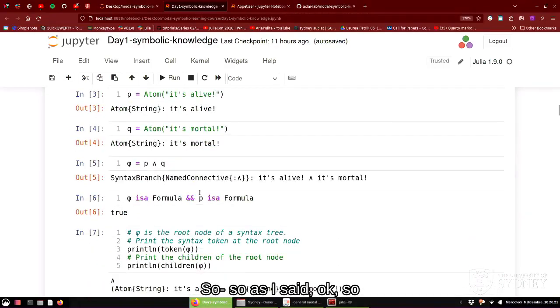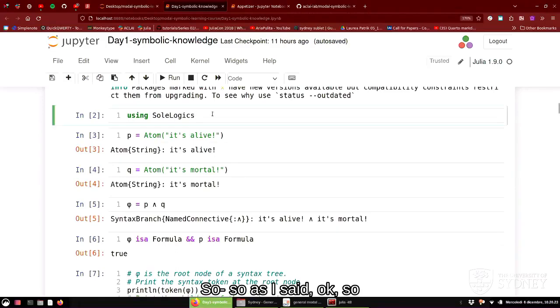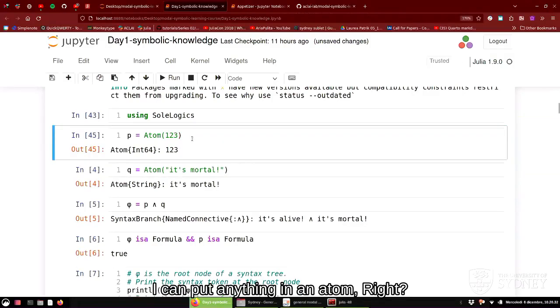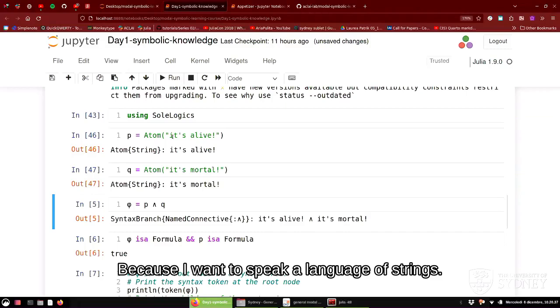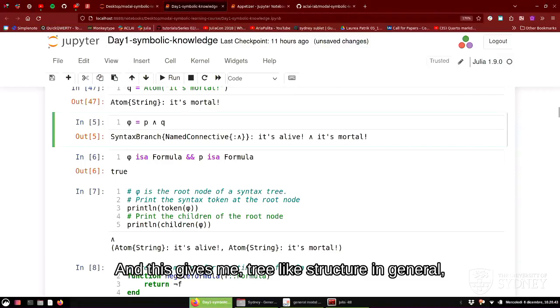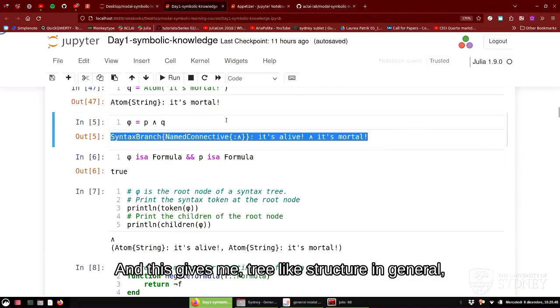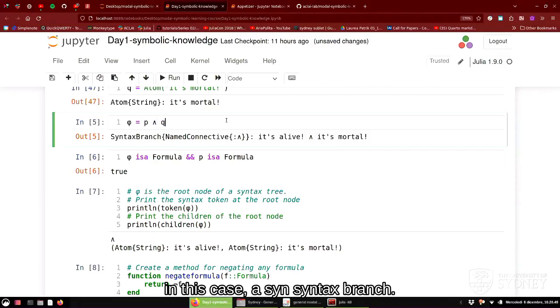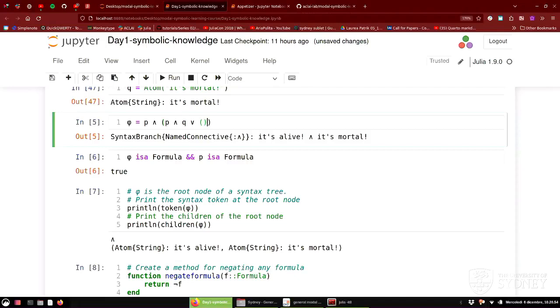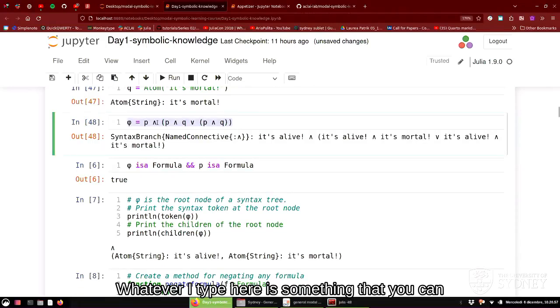Okay. So as I said, if I type using Sole.jl, then I can instantiate an atom as something. An atom is just a wrapper for any value. I can put anything in an atom, right? So let's do it with strings for now, because I want to speak a language of strings. I can compose strings, for example, by using a conjunction, okay? And this gives me a tree-like structure in general. In this case, a syntax branch. I can also, of course, compose more complex formulas like this. Whatever I type here is something that you can type in the Julia REPL.